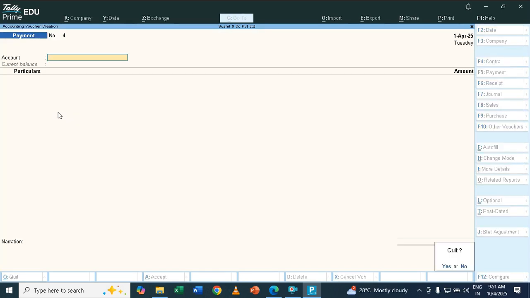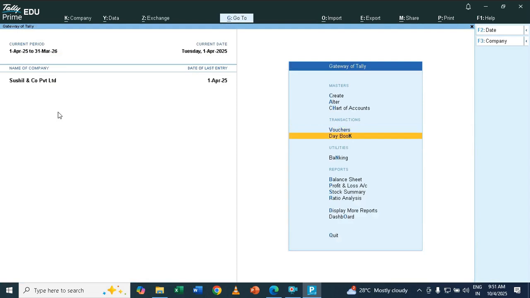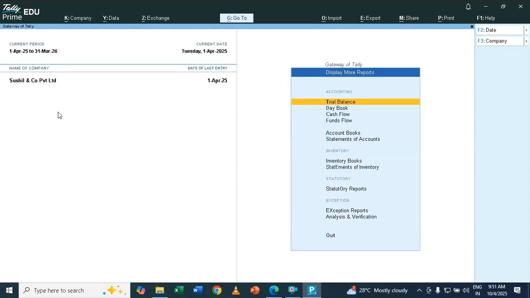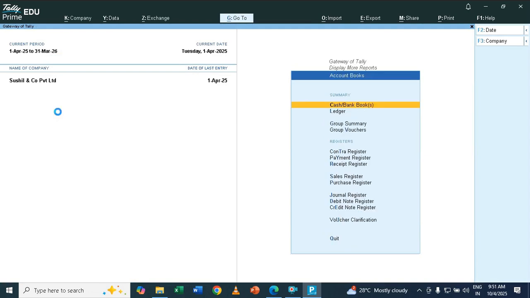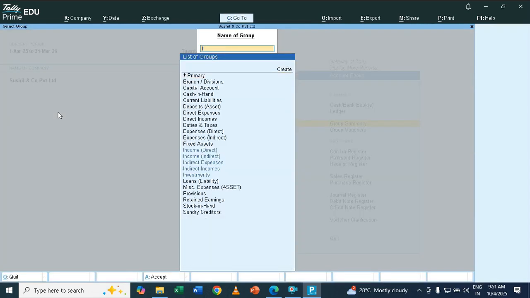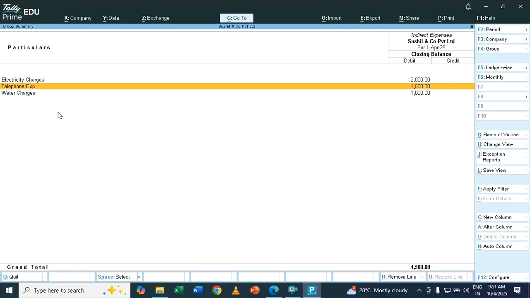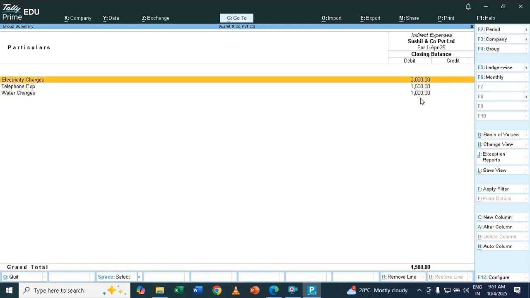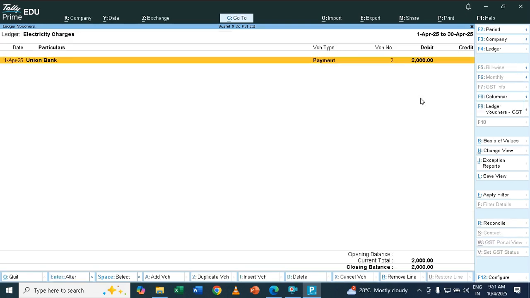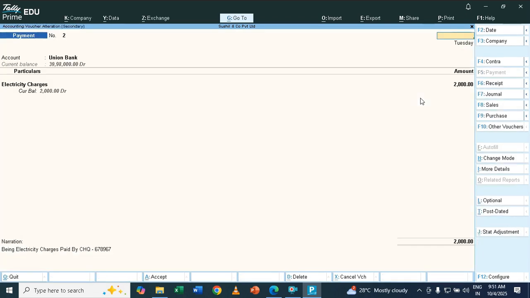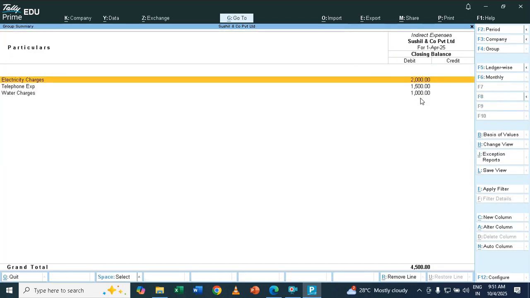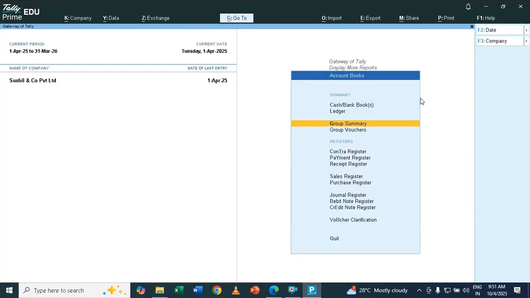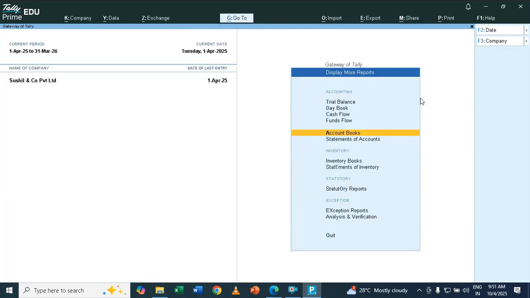Otherwise, what you can do is escape, escape. Let's come out of the screen. I'll just come to display more reports again. Account books, group summary, and indirect expense. If I come to indirect expense like this, I can see only my indirect expense. The amount is 4500, which is showing you down below here. That means the amount is right. If you made any mistake, you can just go there, enter, enter, enter. You can change it. But if I want to see everything, I want to see my capital account also, everything together, capital and my indirect expense, whatever I've done so far.